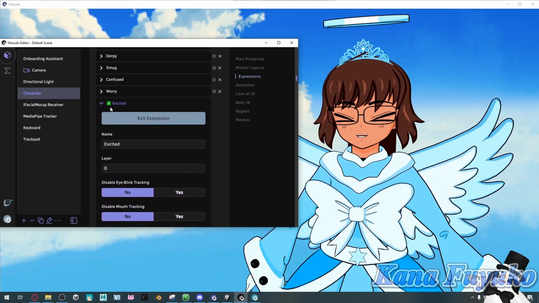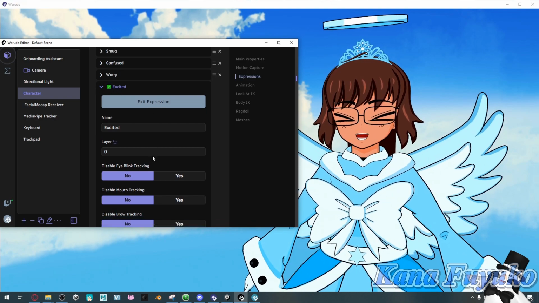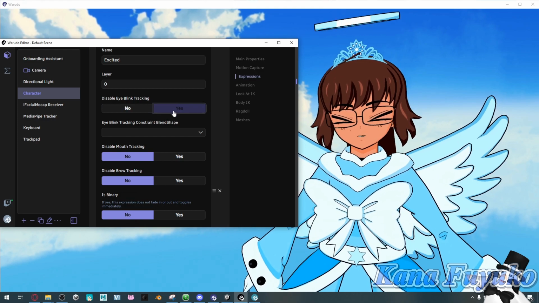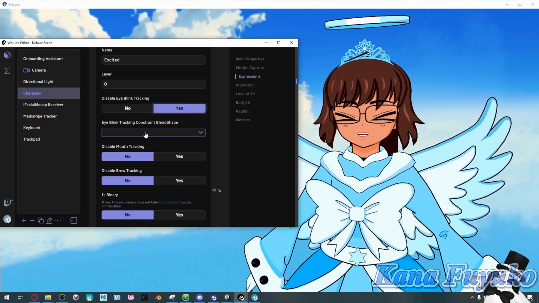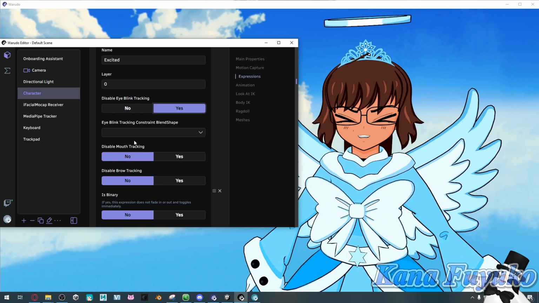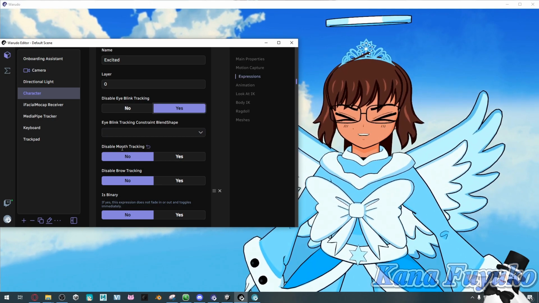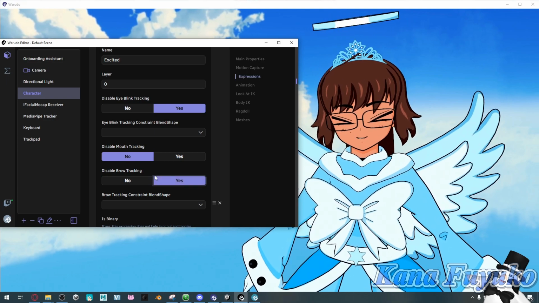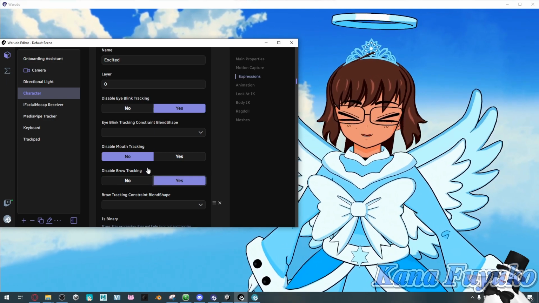So for excited, which I see the check mark for, what I will do is I will disable eye blink tracking here. That way when I blink, it will not glitch out. And for my case, I also see some clipping whenever I move my eyebrows. So what I'm going to do is disable eyebrow tracking. And I'll still have my mouth tracking working though. But again, to each their own.